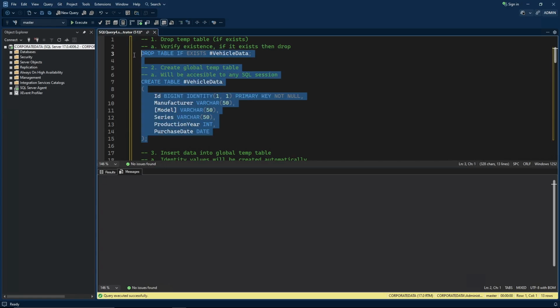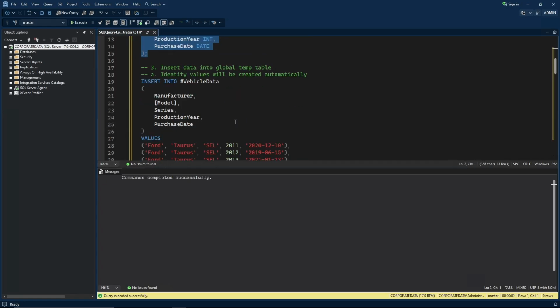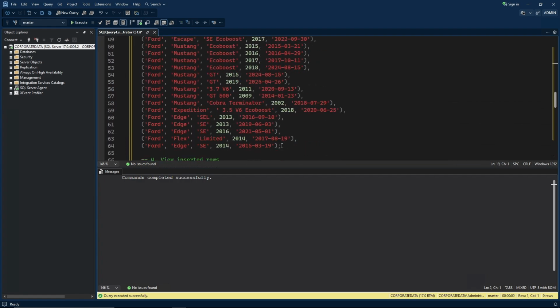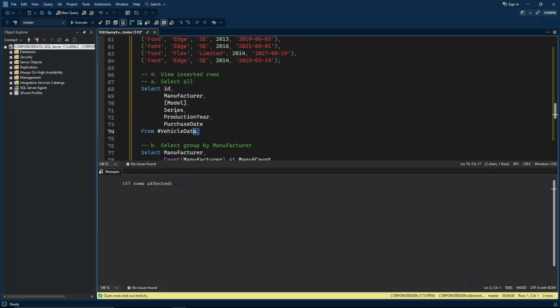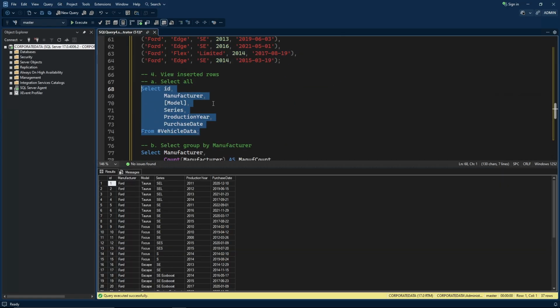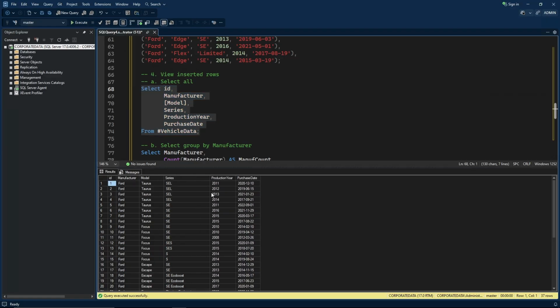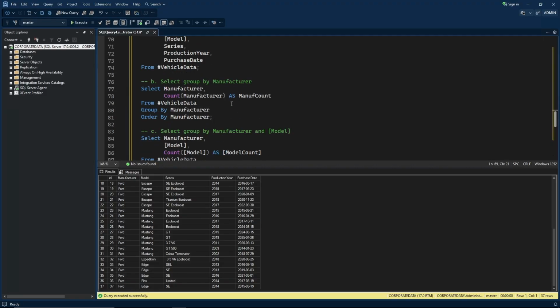Let's create our table, and let's put some data on the table, specifically 37 rows. Let's take a quick look at the data as it is. We have our information in our columns, as you can see, but the way it is right now is a little bit difficult to handle. Let's see other ways to sort the information.